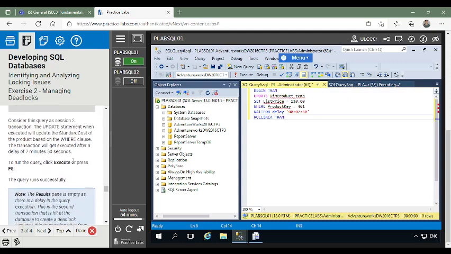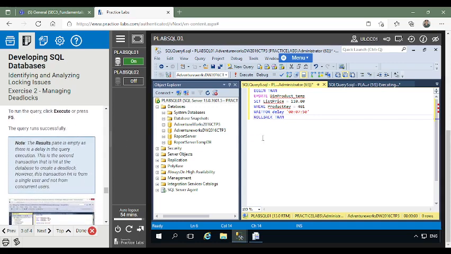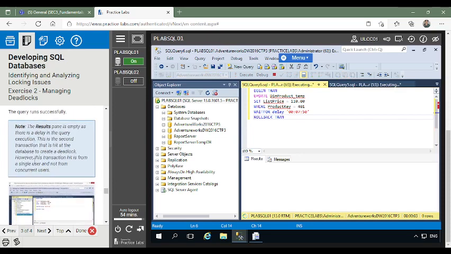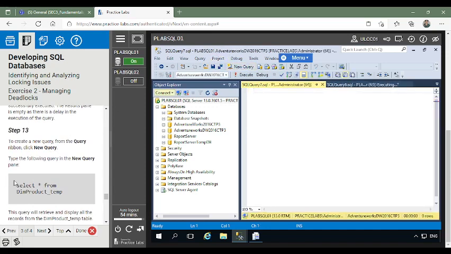Yan, so consider this query as session 2. The transaction's update statement, when executed, will update the standard cost of the product based on the where clause. So F5 natin. So empty na naman to, kasi may delay tayong 7 minutes and 50 seconds. And step 13 ulit muna tayo. Create na panibago nating query.